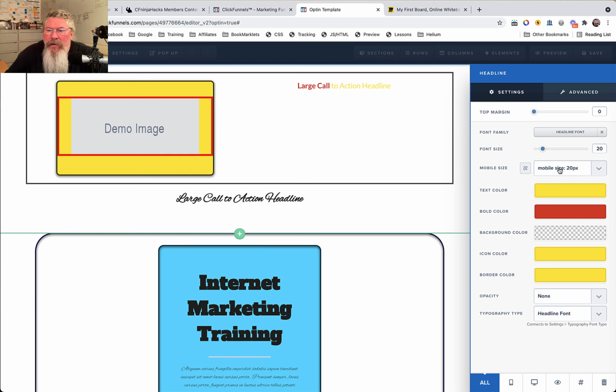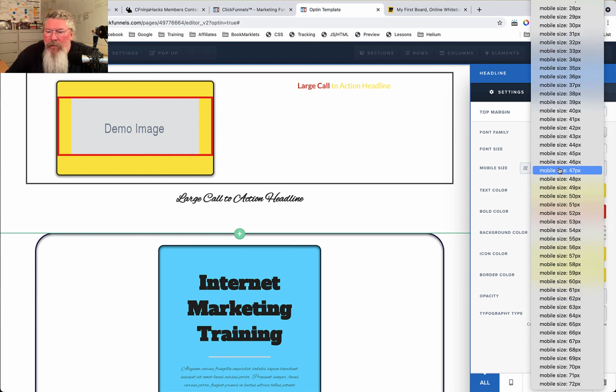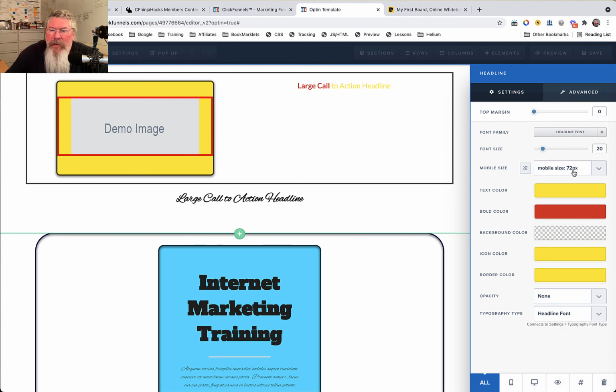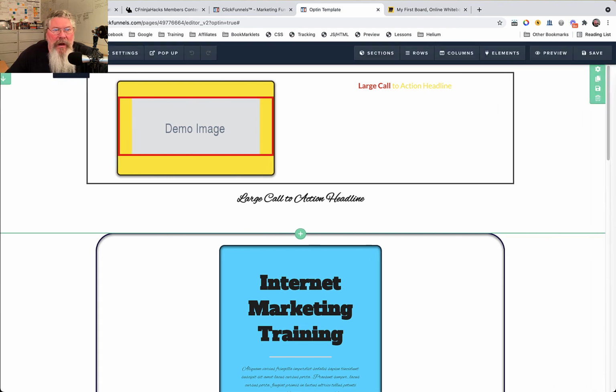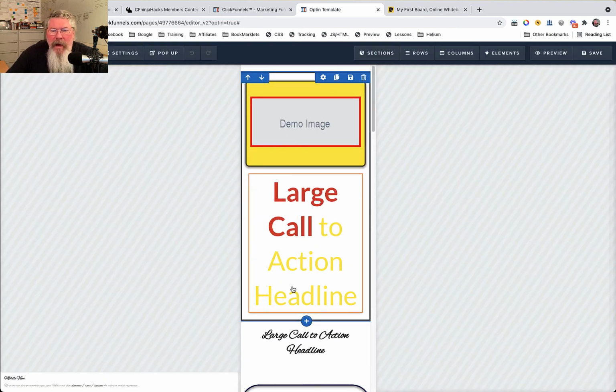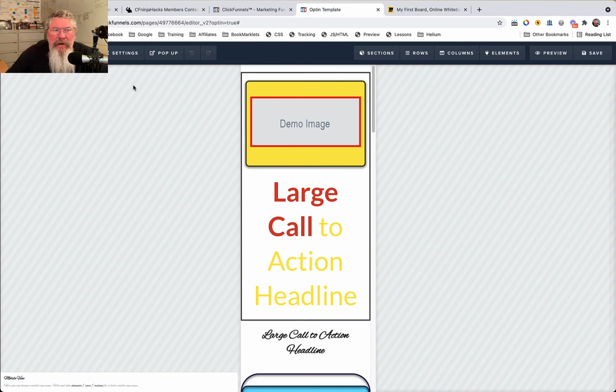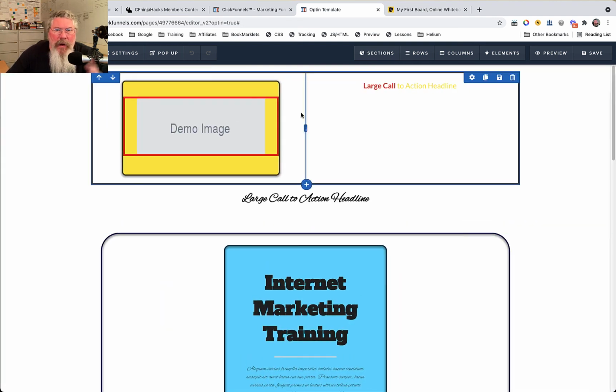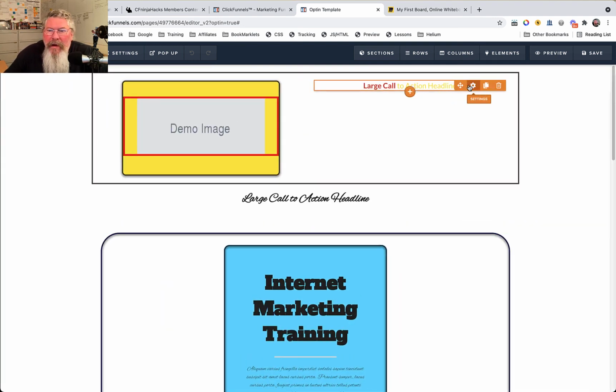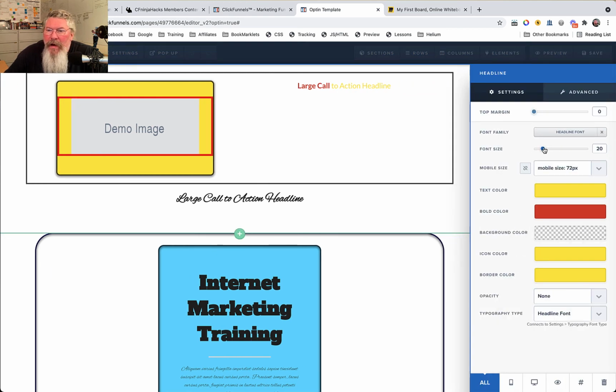But now let's go into our mobile, and let's say we want to make this font 72 pixels. So that on mobile now, it'll be 72 pixels, but you see it didn't affect it here. But if we come over and click on our mobile thing here, now boom, we get that huge font. So that's how you set that. But again, watch the mobile editing video to find out much more about that.